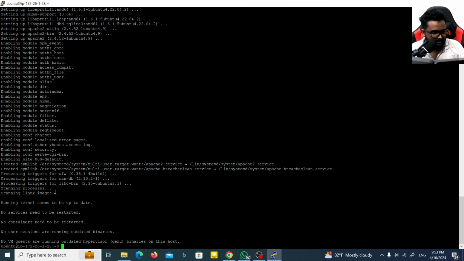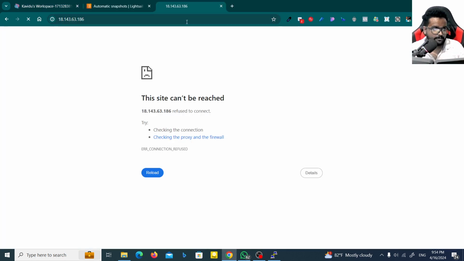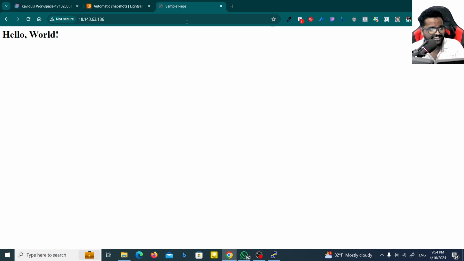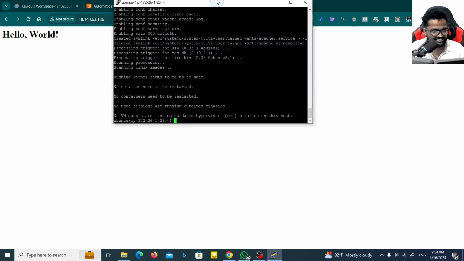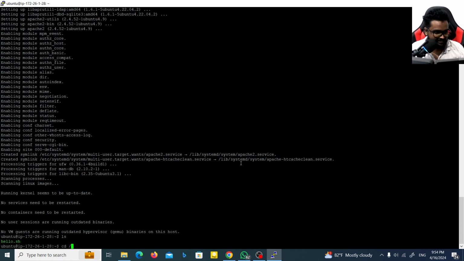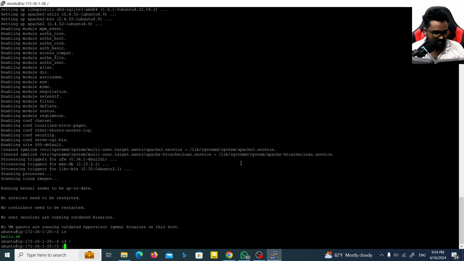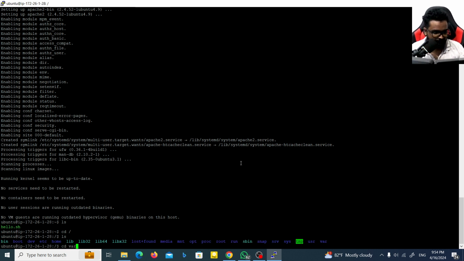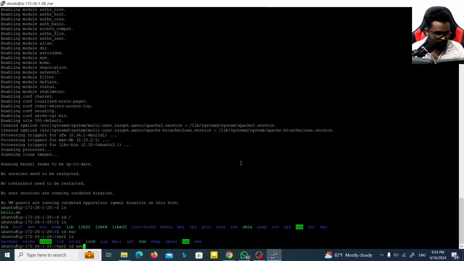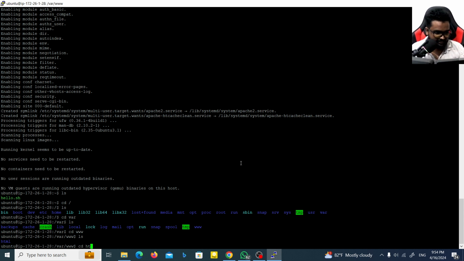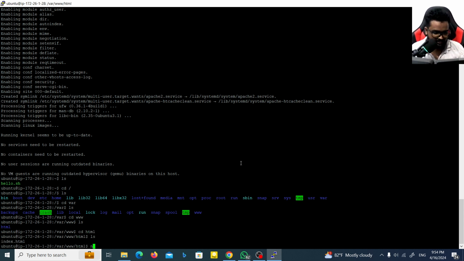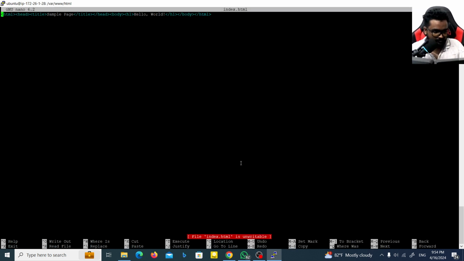Now all the things are done. Let's see by refreshing the server IP. Now we got the hello world here. Okay guys, let's see how it works. First ls, then cd slash, then ls again, and cd var, ls, cd www, ls, and cd html, ls. Here you can see index.html. By using nano you can edit the file. Here you got the hello world sample page, which has a title and hello world in the body.